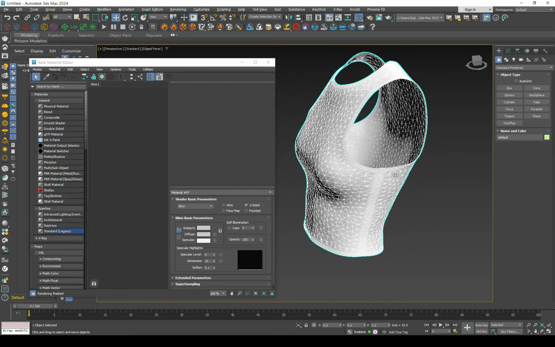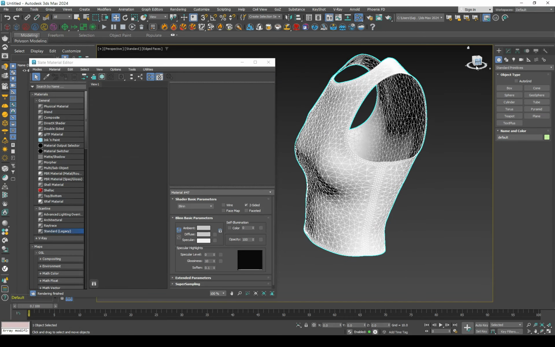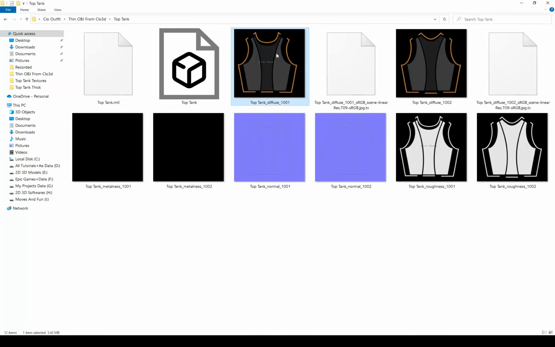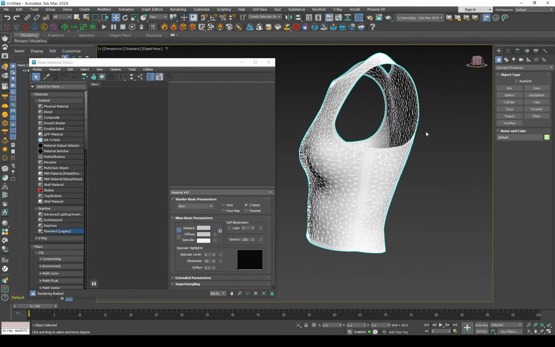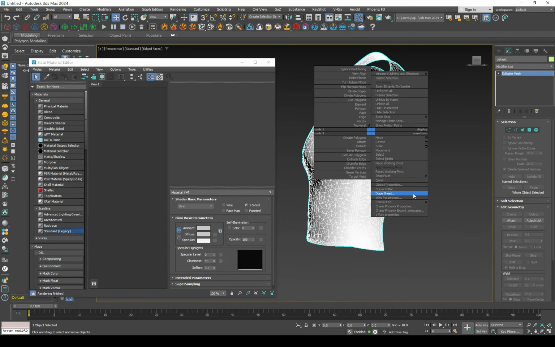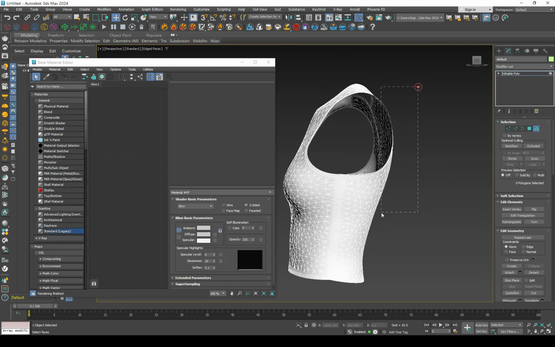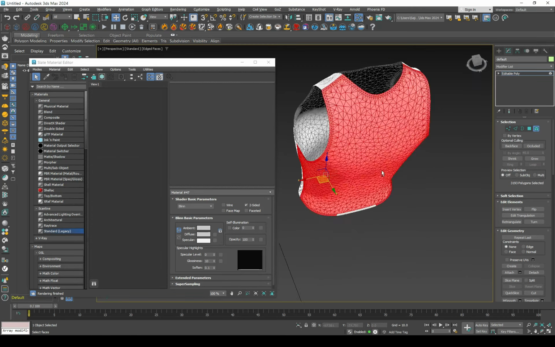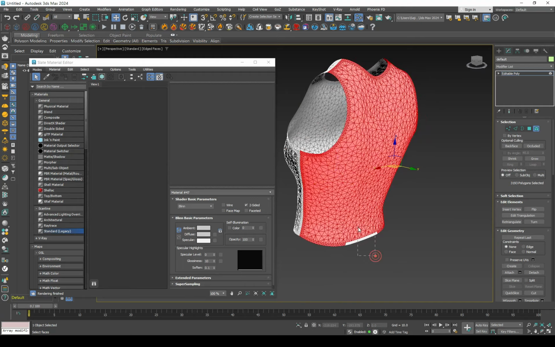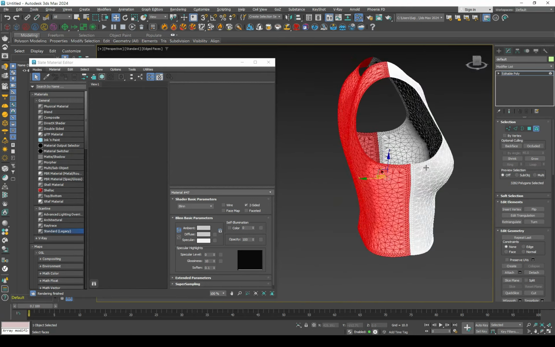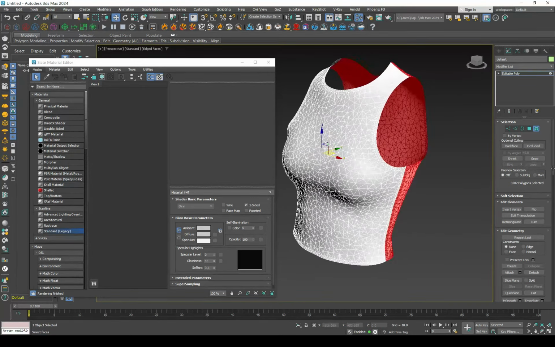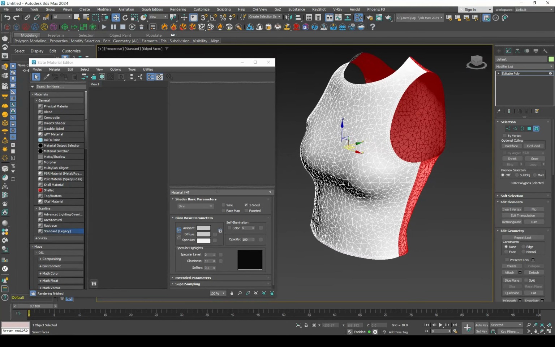First of all, we need to create two materials for two sections, because we have front side and the back side, so we need two materials. Just right click the model, make it editable poly, and select the sides that we want to assign our texture. I need back side of the texture separated and front side should be separated as well. So just drag any material.